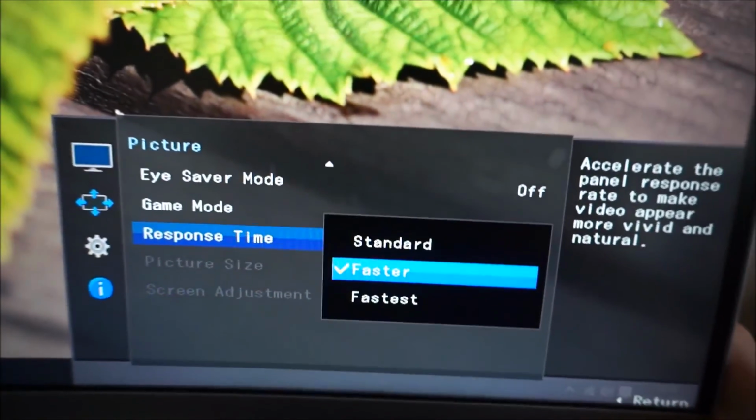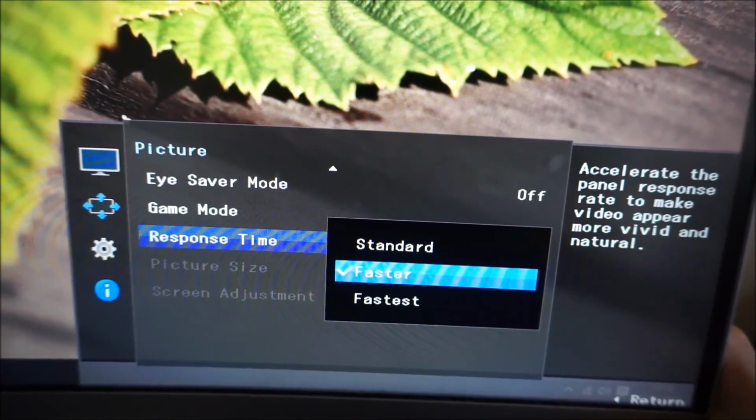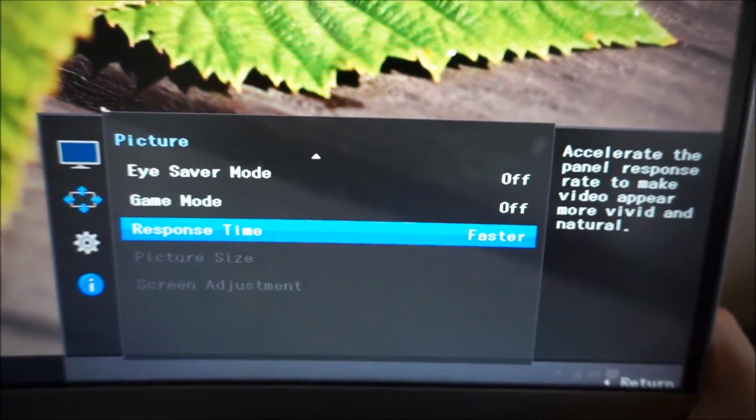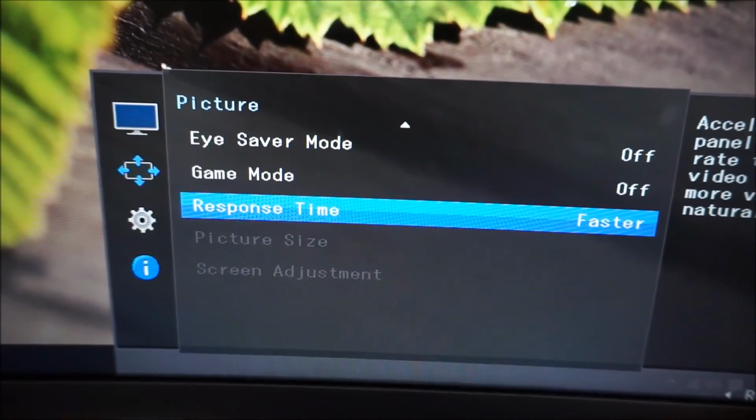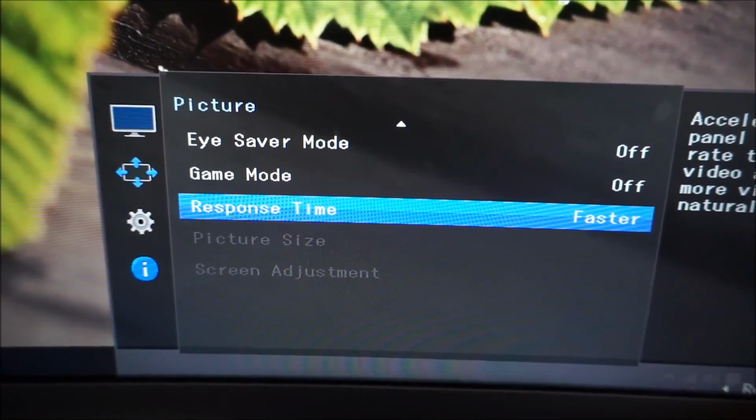So response time setting, again explored in the review: standard, faster and fastest. And a few options are greyed out there as they only apply to VGA or analog connections.